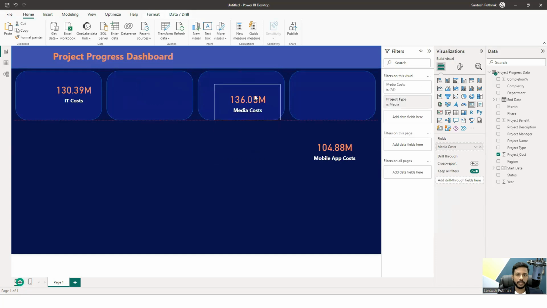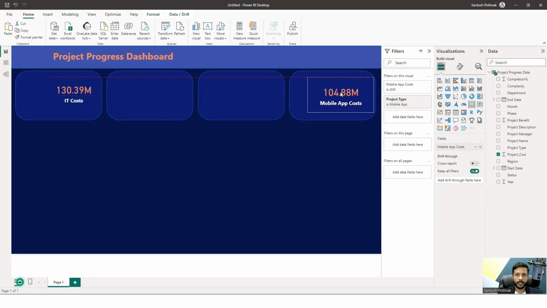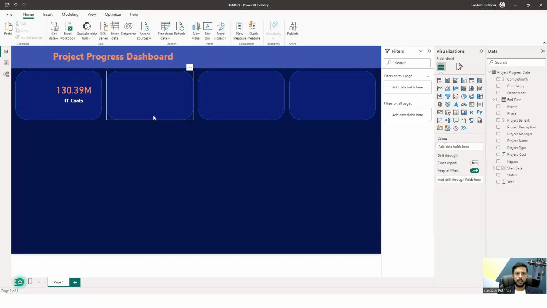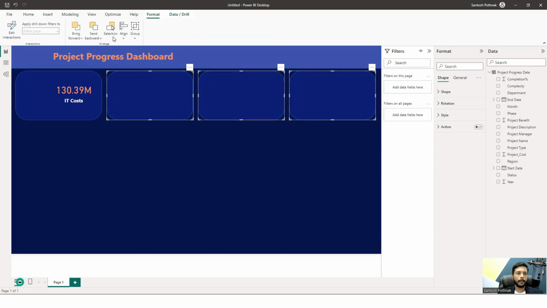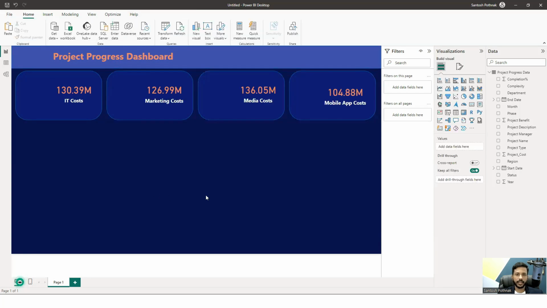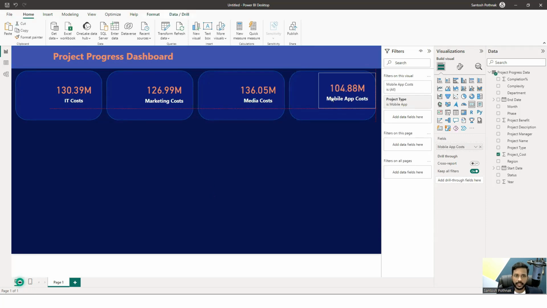Keep it here. Okay, I think we need to push all of them to back, send it to back. Now I can select and show that. Now you can just align so that all these are aligned.